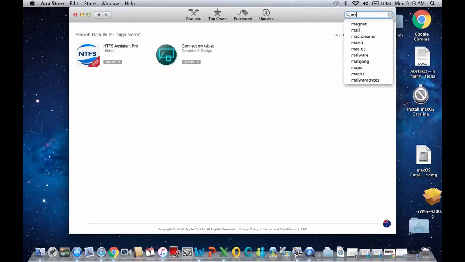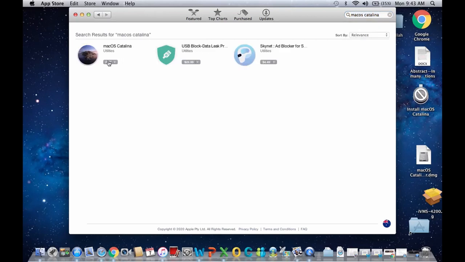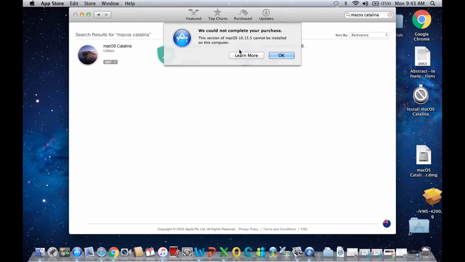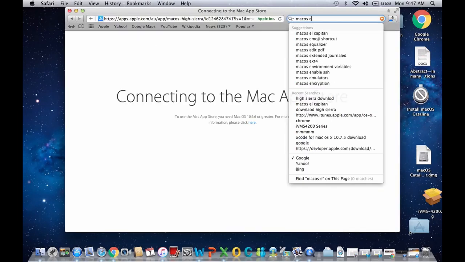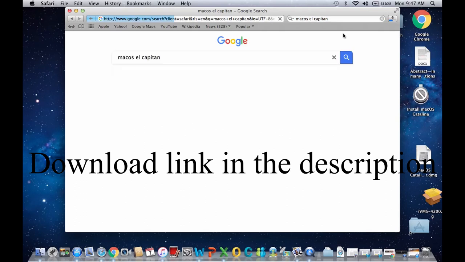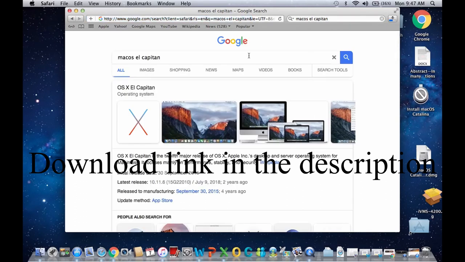As you know, the App Store only keeps the latest version of Mac OS, which is Catalina, and it's not supported for this machine. When you try to do the installation, you will get this message. To be able to update to High Sierra, it requires Mac OS 10.8 or later.